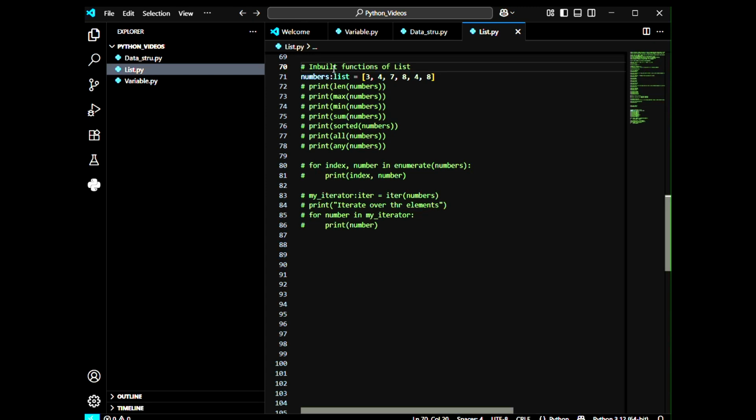In this video, I am going to discuss inbuilt functions of list. As we already have learned the functions of list, that means append, sort, reverse, and indexing, slicing, all. So now in this video, I am going to discuss inbuilt functions. And what are the inbuilt functions of list? Here are some examples: length, maximum, minimum, sum, sorted, all, any. Now I'm going to discuss it one by one.